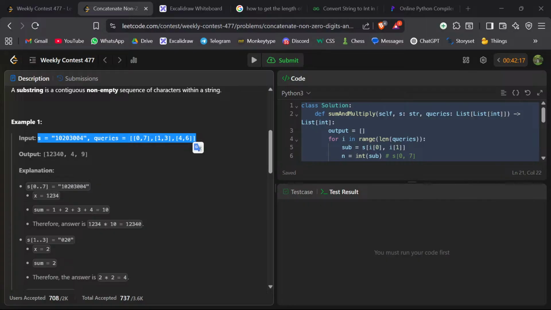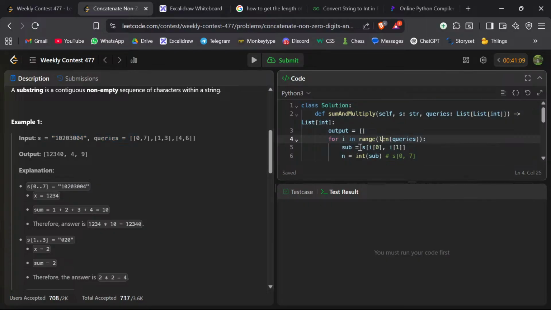I got the answer. What I'm doing wrong here is this part, guys. I'm taking the integer, but I don't need to take the integer. I need to take the queries. Queries. Okay. This might be the solution here.